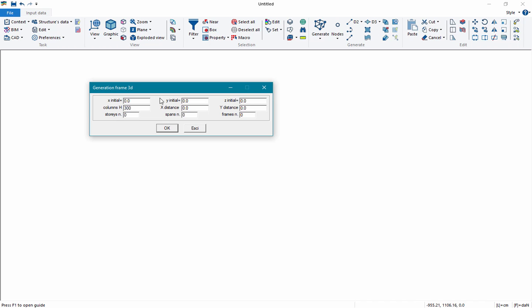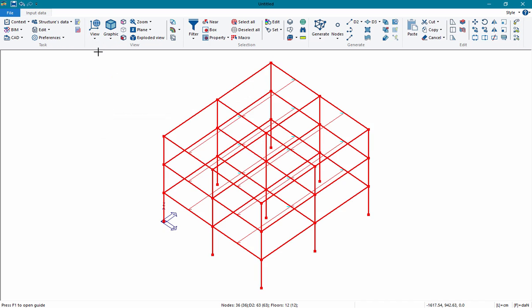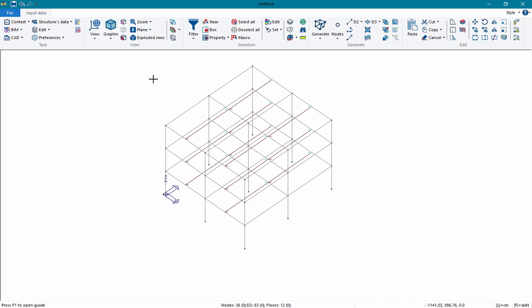the height of the columns, the distance between the stories, and the length of the spans. So the program automatically generates structural elements.